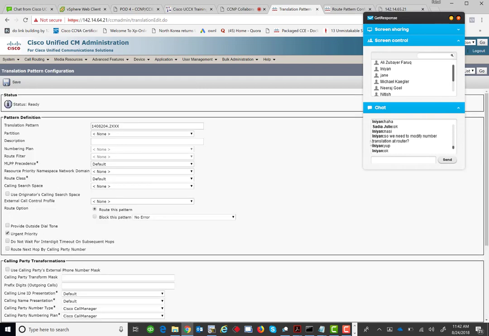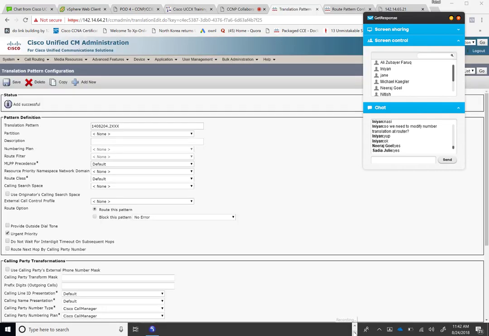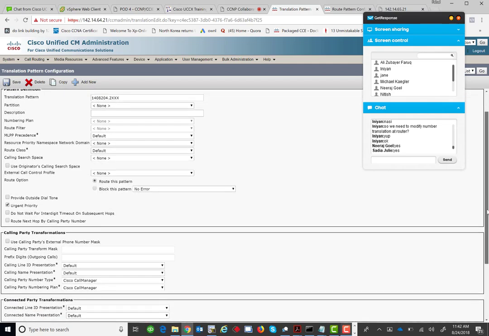So we want to discard digits. Anything before the dot will be dropped, so what is left? Only the last four digits. But now the translation pattern is converting the number and it's going to dial 2001, which is HQ phone one, correct? So let's save this. This pattern definition doesn't have anything specific to incoming or outgoing. It's general.